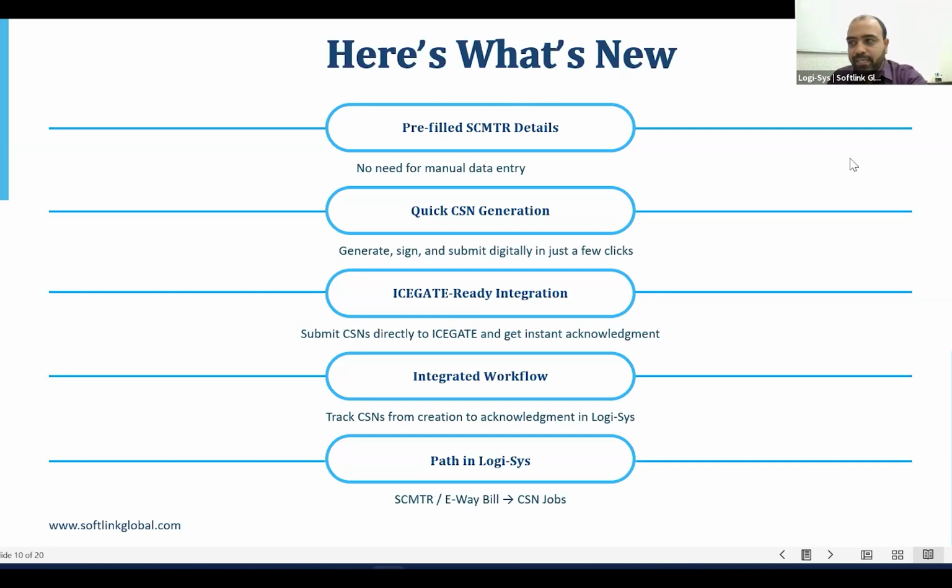The third one is IceGate-ready integration. We have already integrated with IceGate for the SB filing and BE filing, and right now we have integration with IceGate for the CSN filing also. The last one is a path in Logi-Sys: SCMTR e-way bill. We have given a separate provision to create the SCMTR transaction in our application.